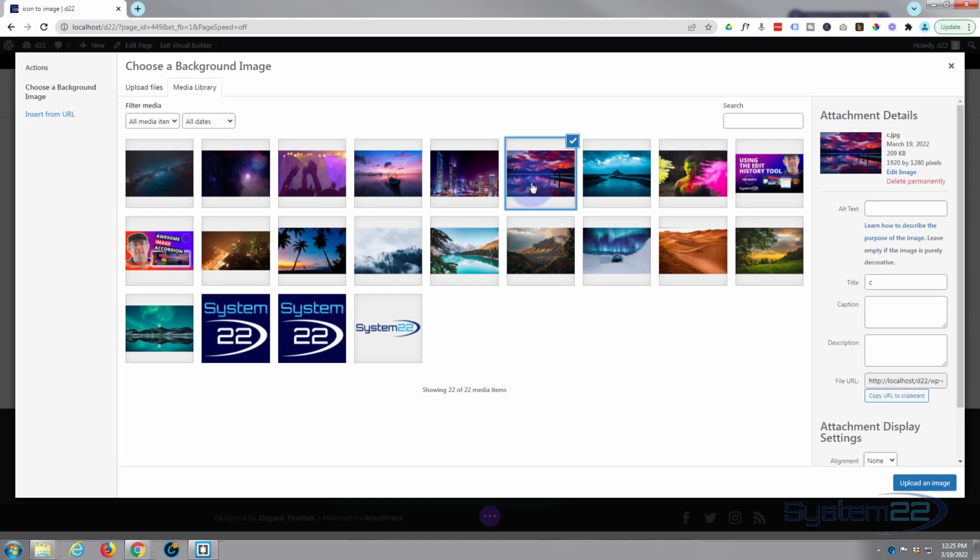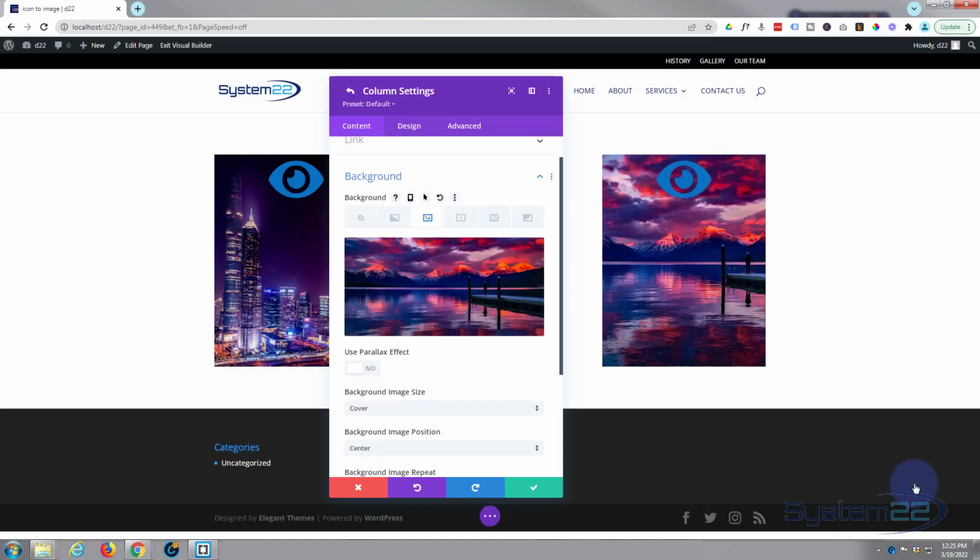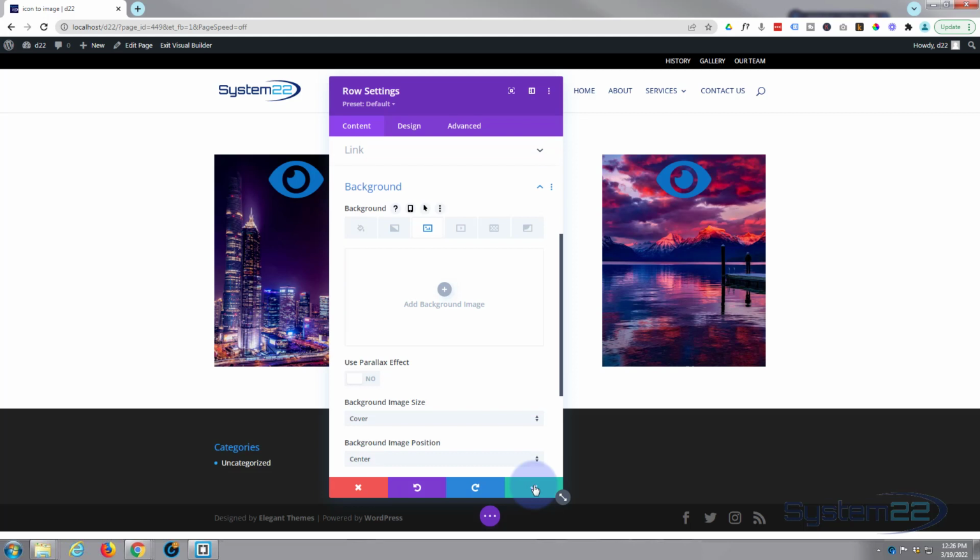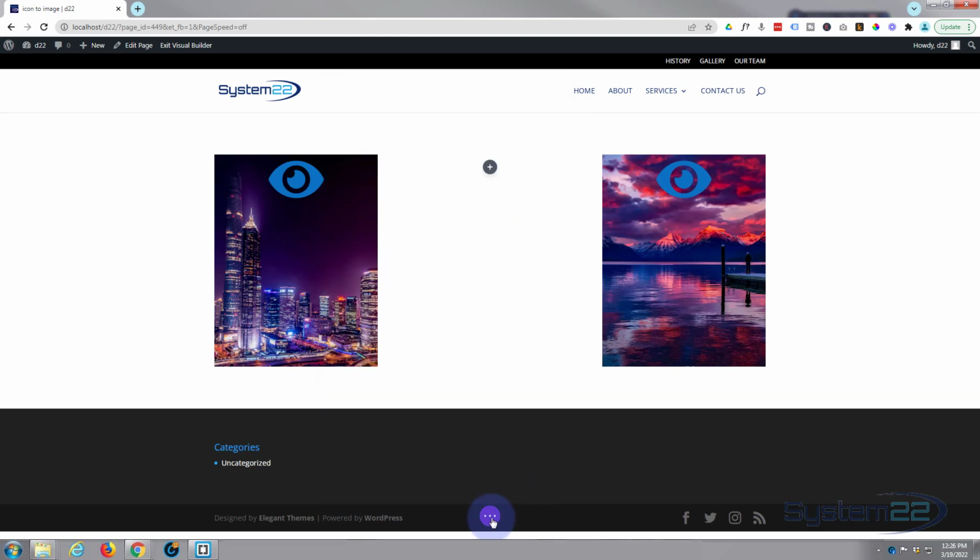And let's pop that image in there. Okay, and as you can see, we've now got that nice image in there. We've got our icon. So if I save this now, we set our hover state, save the row settings, little purple button to save the draft.